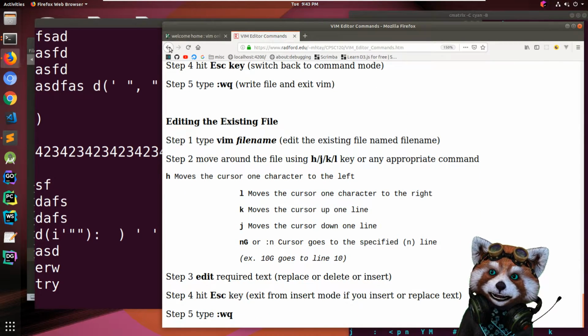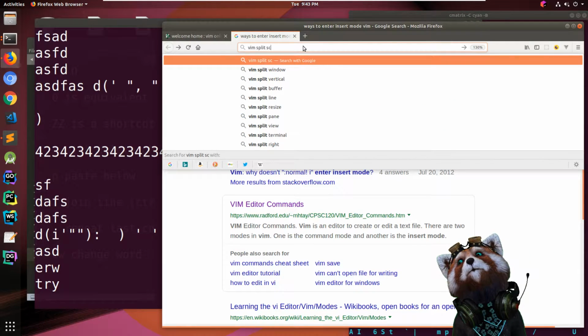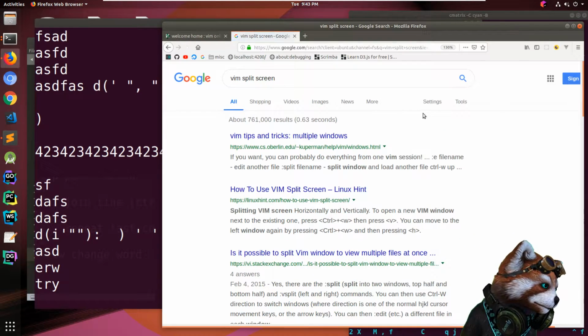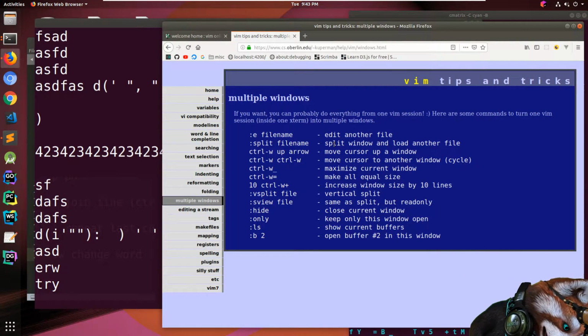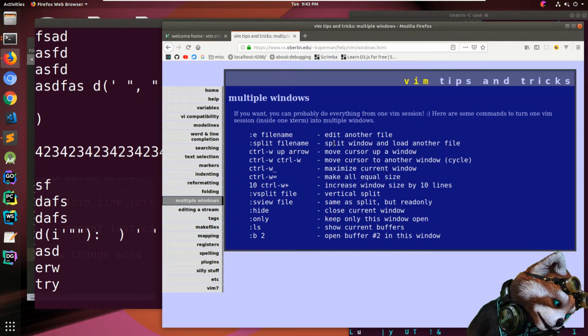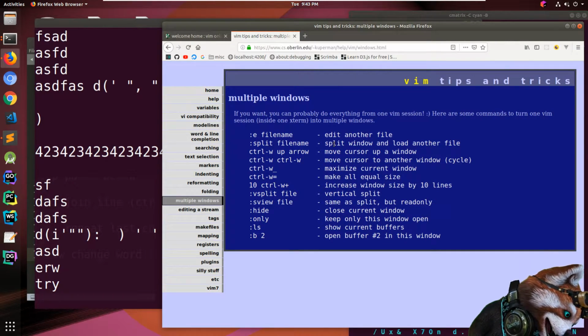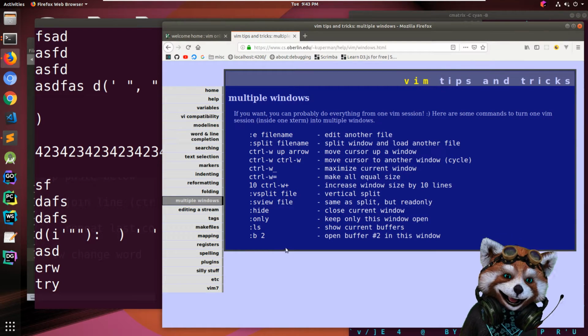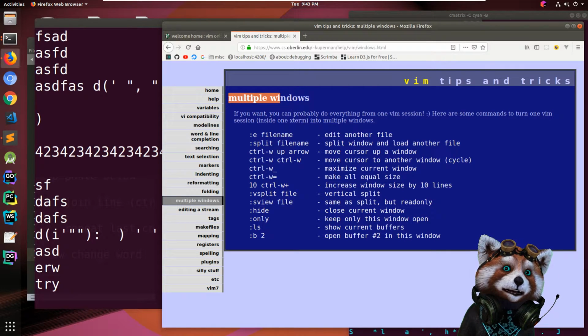So I was curious how you split. Vim split screen? Alright, everybody in chat, what's your best Vim trick? What's your best Vim command? If you can give me one tip, what is it? Multiple windows, yeah, let's see.